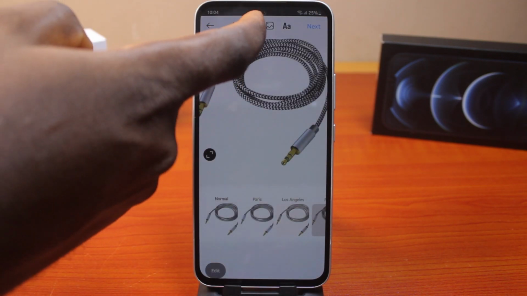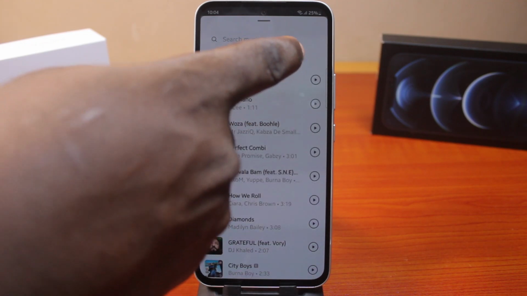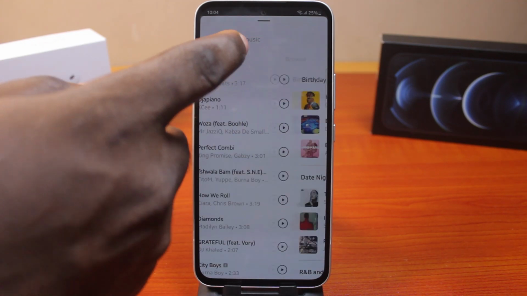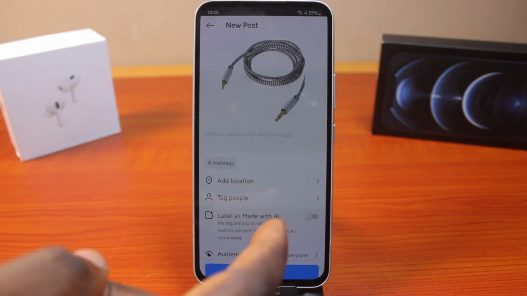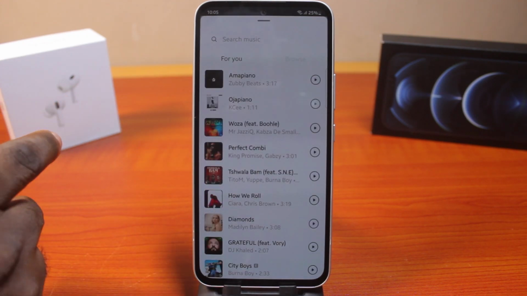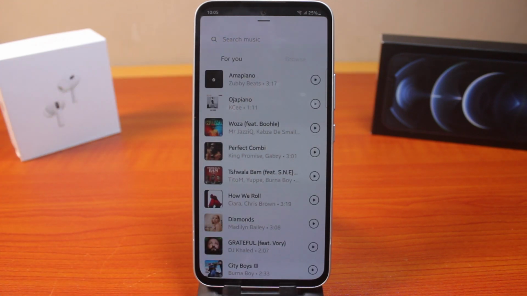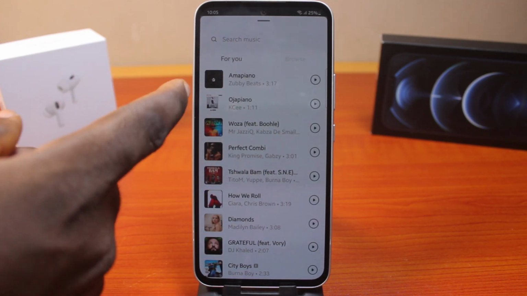Click on this music icon here. Then you should see For You music to add, or browse your choice of music. Alternatively, you can click on this next button here, then scroll down and select add music. Here you also have access to For You and Browse. Now select the music you want to add to your Instagram post. So let's say I want to add Amapiano.